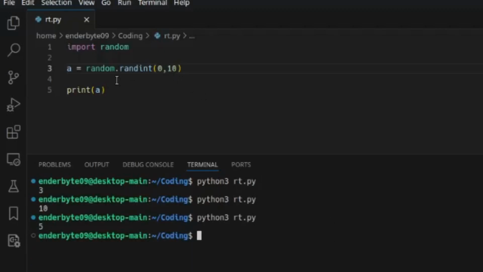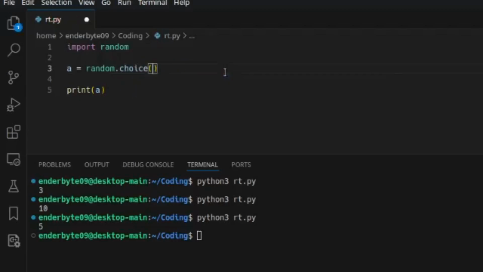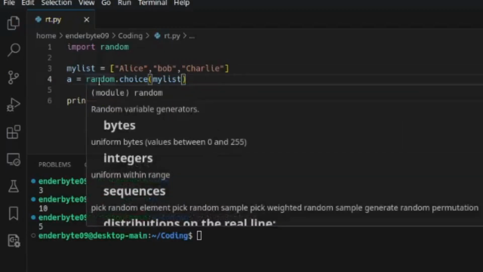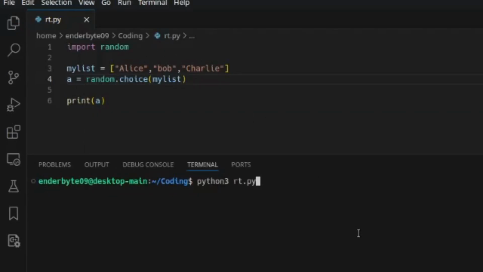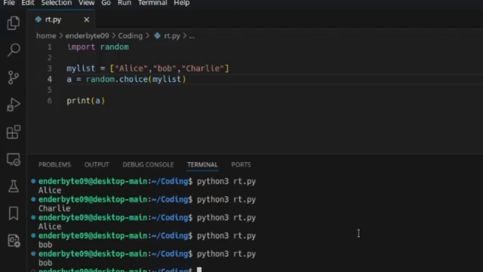And then lastly, let's do random.choice. Random.choice is a cool one because it allows you to pick a random item from any list. So let's go ahead and define a list up here. And I'll tell random.choice you need to specify the list here. So it's telling it to set A to a random item of my list. Now when I run the program, it's printing out Alice, Charlie, Bob, it's doing what's expected.